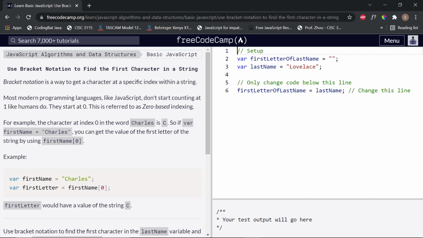Here the challenge is to use bracket notation to find the first character in a string. Bracket notation is a way to get a character at a specific index within a string. Most modern programming languages like JavaScript don't start counting at 1 like humans do. Very true, they start at 0, right? This is referred to as zero-based indexing. For example, the character at index 0 in the word Charles is C, right?